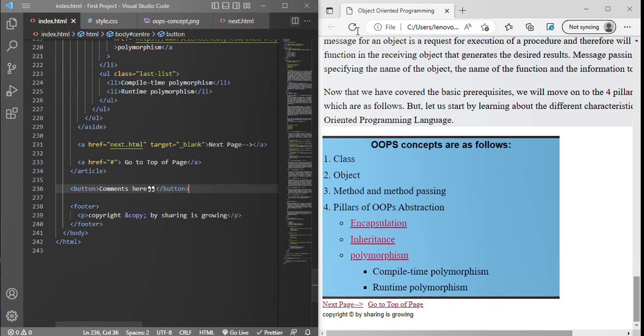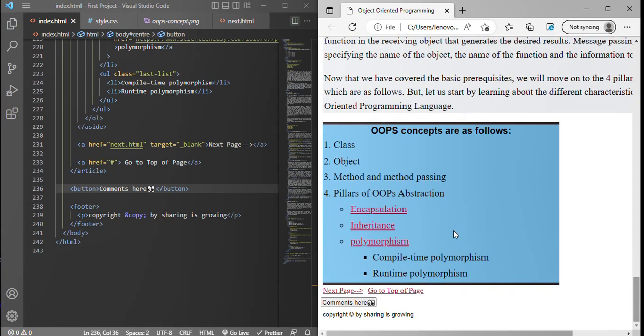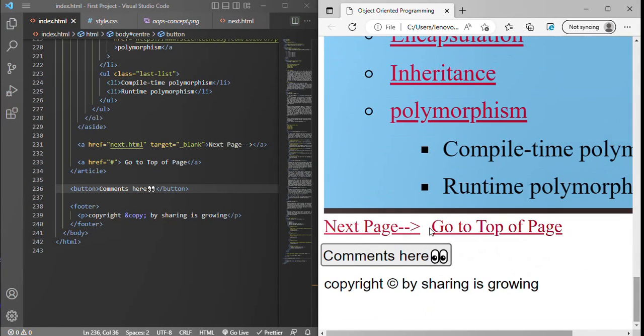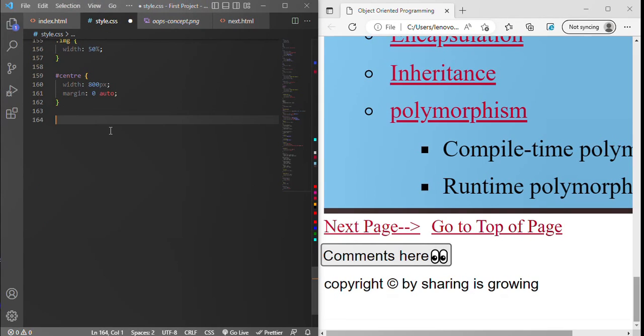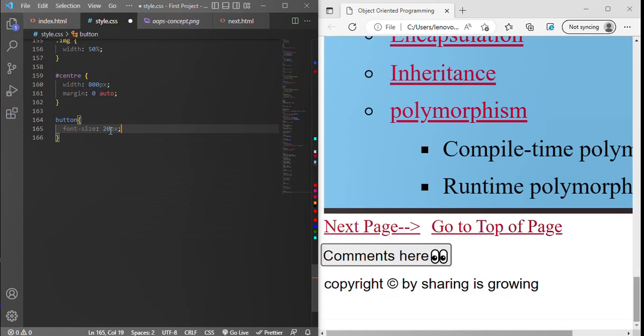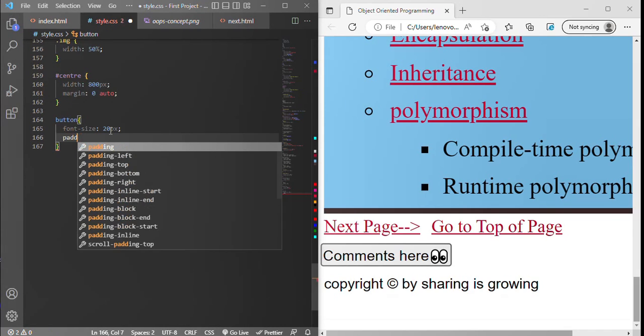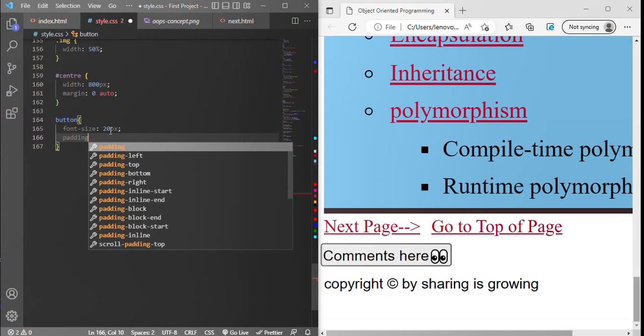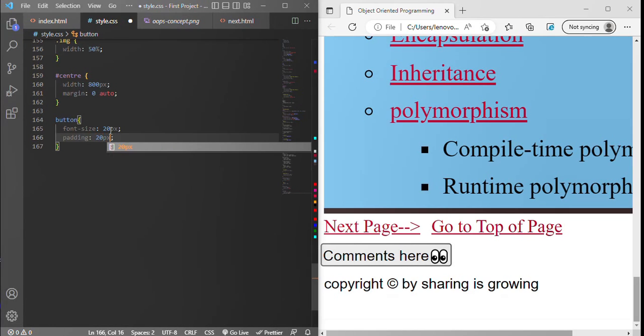I am giving a save, and if I give a refresh over here you can see the button will be added at the bottom of my page. This is the thing I want to add to my web page. Now I will give some special features to this button. I will use the button element selector here, and give a font size of 20 pixels to my button, and some padding, which increases the space within a particular element. I am giving 20 pixels too.